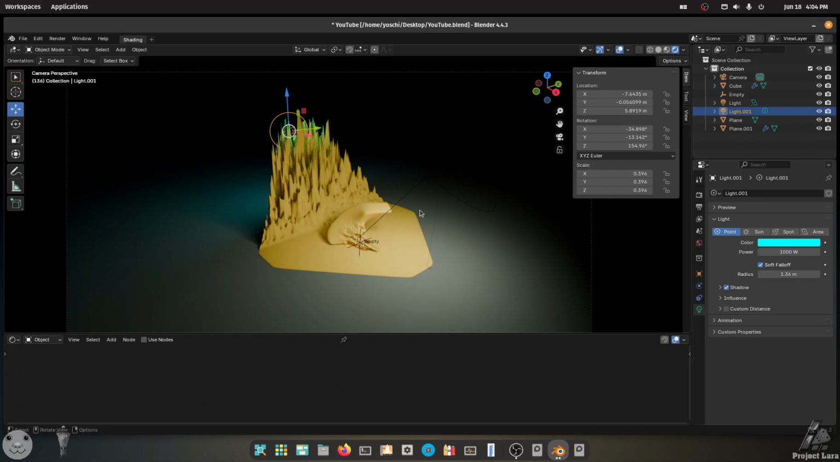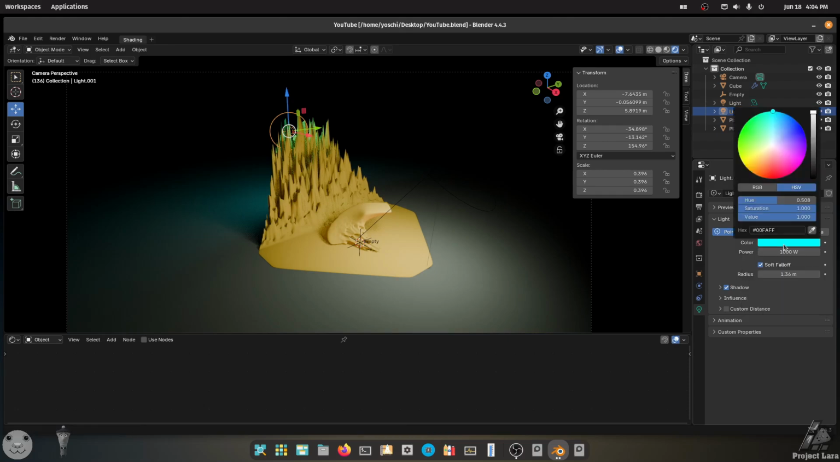Okay, I'm gonna save it here for now. So all I did is basically added a point light that has a certain kind of color. If you want to have the same color as I do, there is a way to do that. Very simple. Just type in this color code.